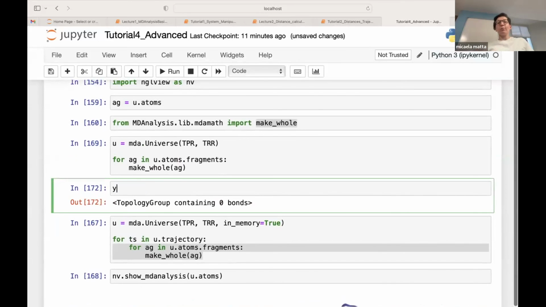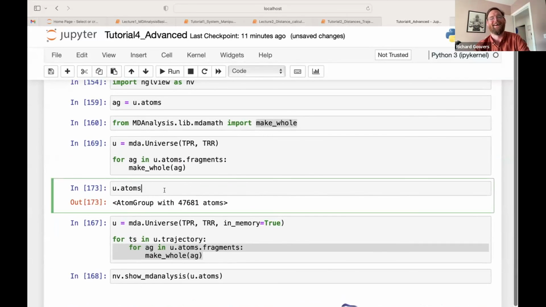Because you haven't guessed bonds. No, it's because it's the last atom group in the universe. It's an ion. So it doesn't have any bonds.